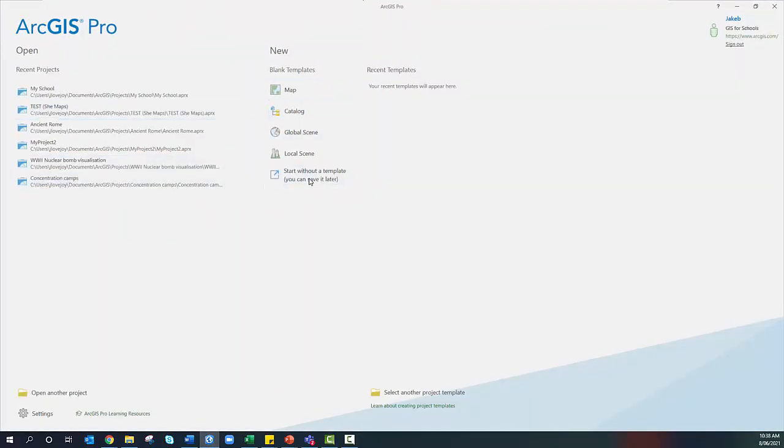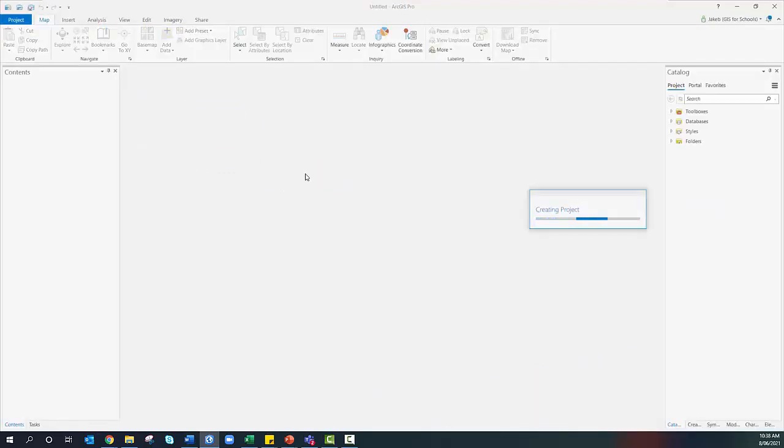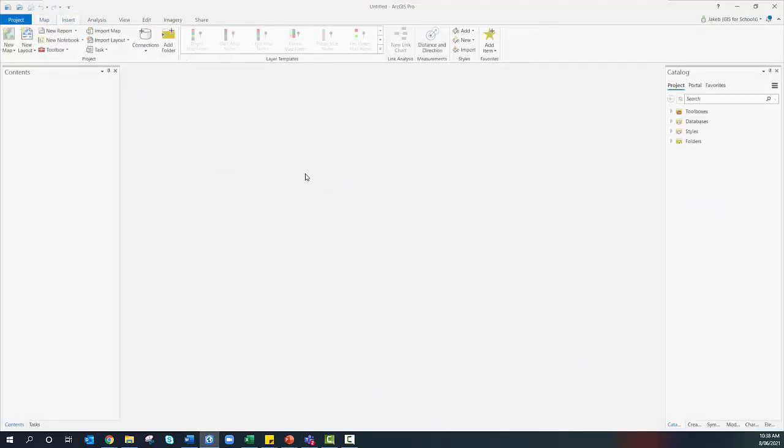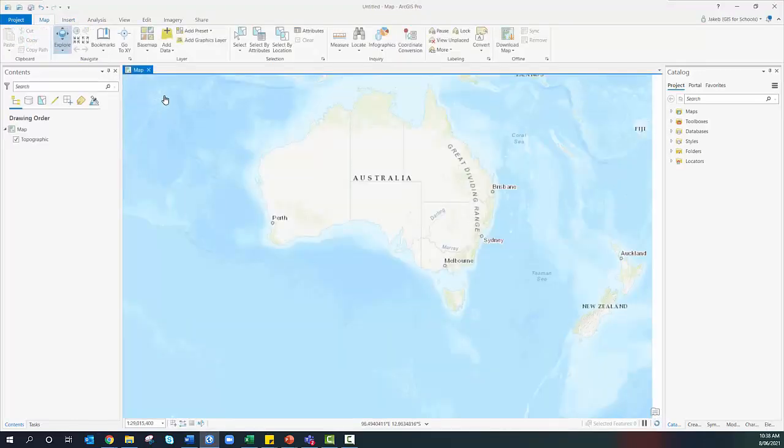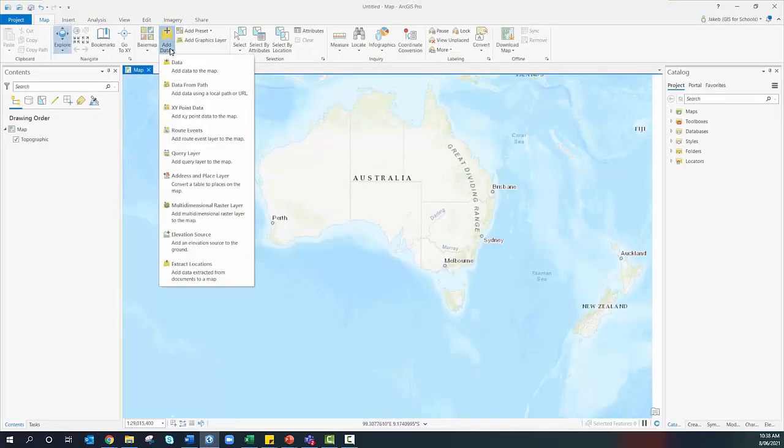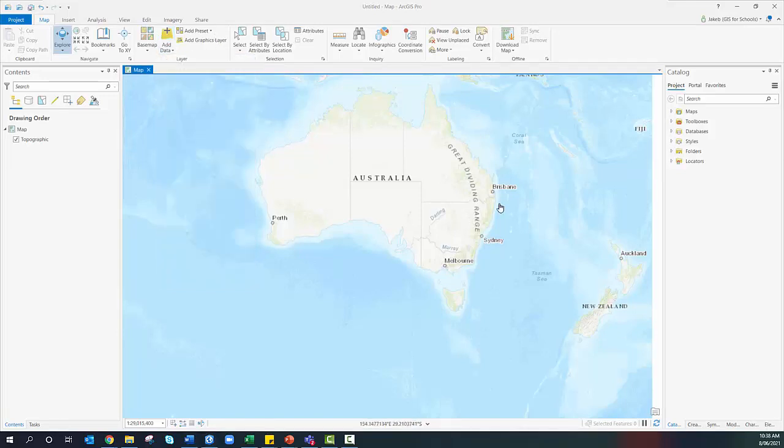Here's ArcGIS Pro, and I'm going to start without a template. It means that I don't have to set up a folder and save it. But from here, the first thing I want to do is add a map in the top left corner. And then once that map is added, I'm going to add my data. You can add it via this here, but I just like to click and drag it in.